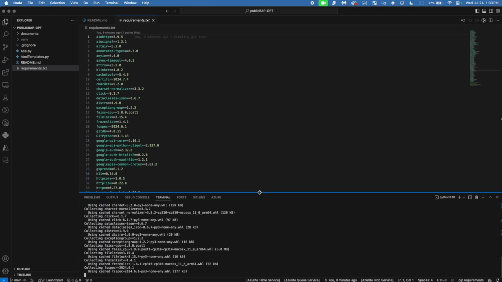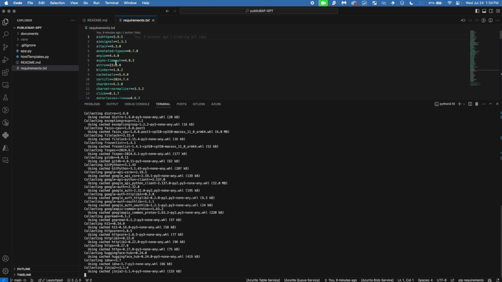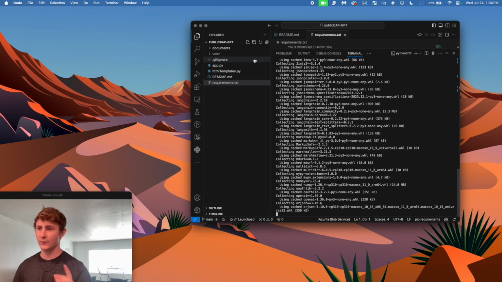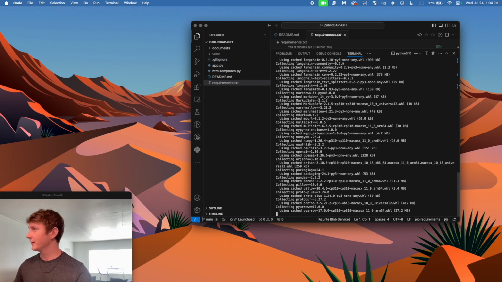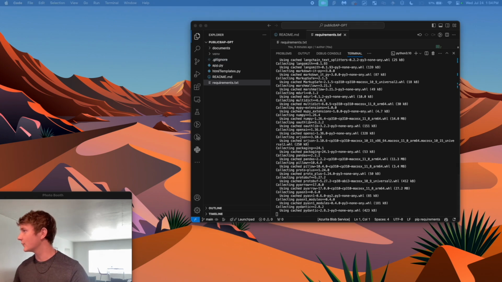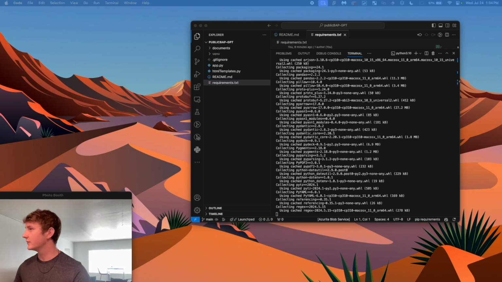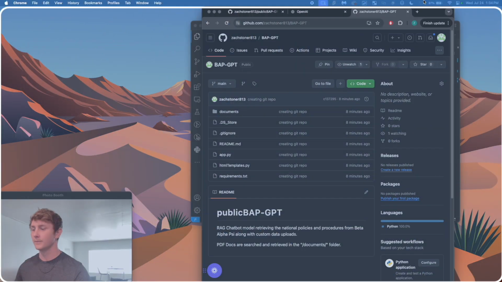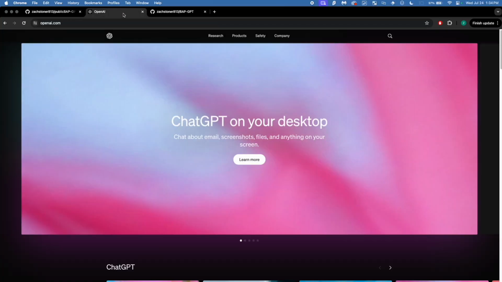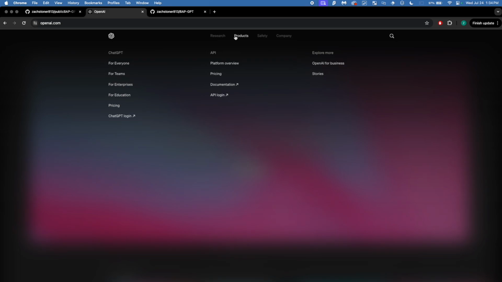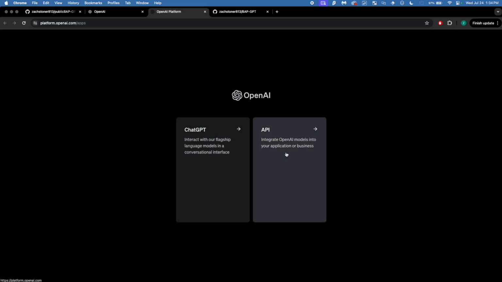This might take a little bit of time, but while that's happening, let's do something else. While this is all downloading, and you look like a cybersecurity guy for the CIA as your computer goes crazy, we are going to go over to OpenAI, because we need an API key. We're going to go to openai.com, go to products, API login.